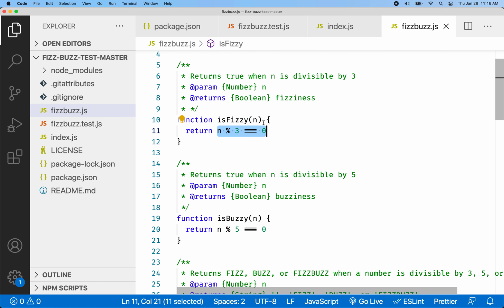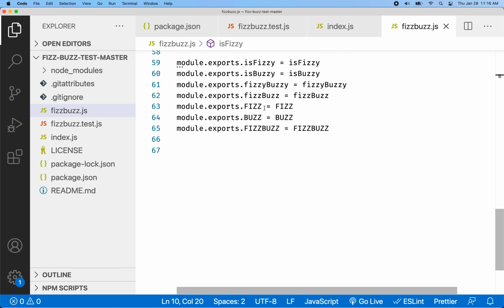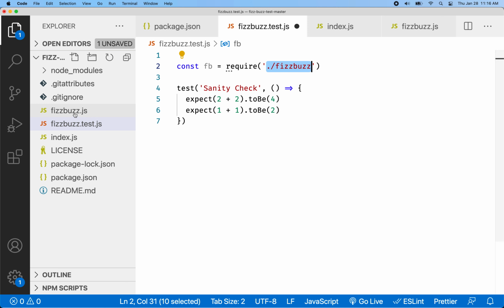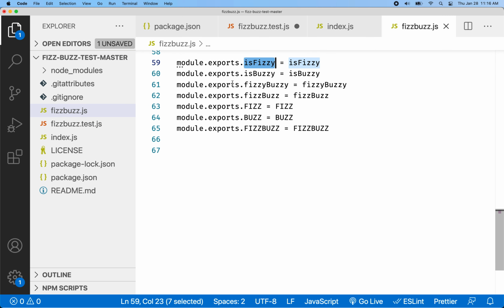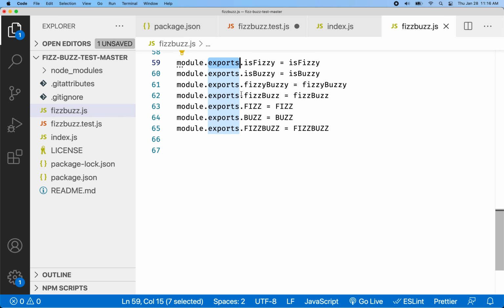And pardon me, let's write a test for this. Now this code is all written in the node style, right? So it uses module exports, and that means we'll have to require these methods into our program. So let's go to our test file, and we'll say const fb equals require, and I want to require the FizzBuzz file. Okay, so that should get this file here. And fb will be an object, basically the exports object here, and we can see exports has all of these properties: isFizzy, isBuzzy, fizzyBuzzy, and FizzBuzz, right?